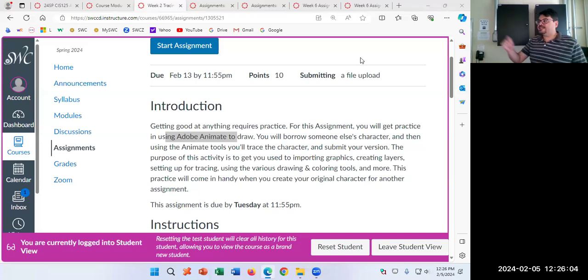So people always ask, okay, can I do this assignment in Procreate? Short answer, no. Long answer, no, because you're learning to use Adobe Animate in this class. That's why, again, I said the first few weeks might be a little bit slow because you might be used to other software, but you have to then learn this software.